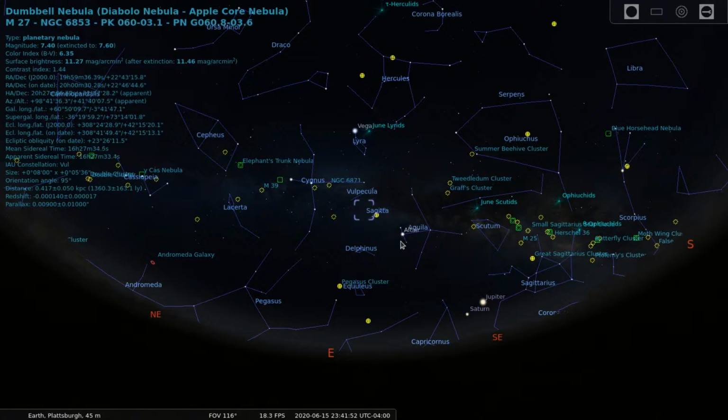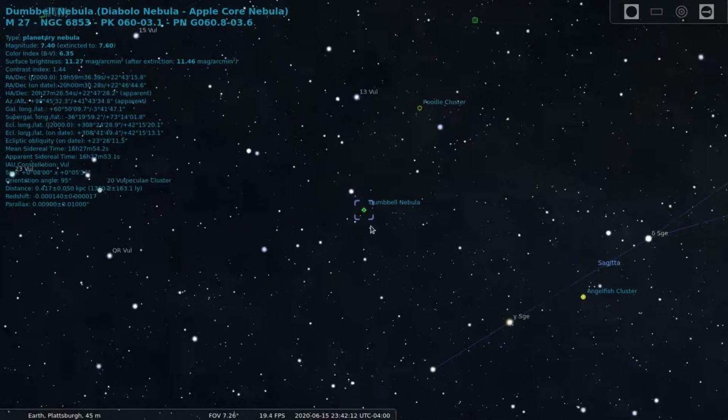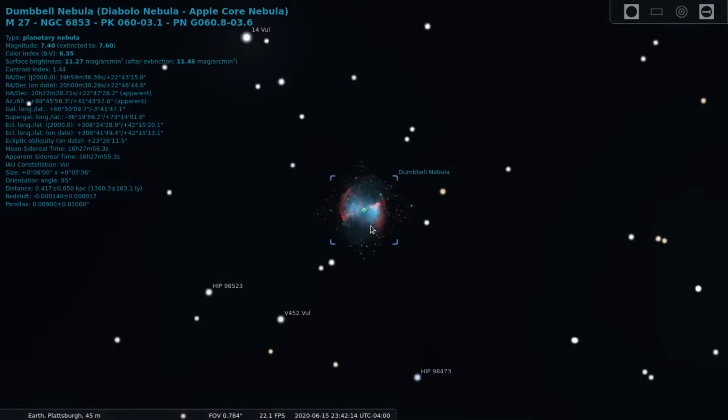Here we are in Stellarium and currently I have M27 highlighted. As I said before, M27 is also known as the Dumbbell Nebula and can be found in the constellation Vulpecula, between Vulpecula and Sagitta. This is a planetary nebula formed by a dying star shedding its outer layers to shape and form the nebula.